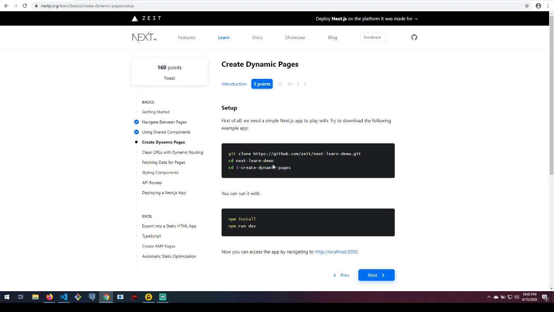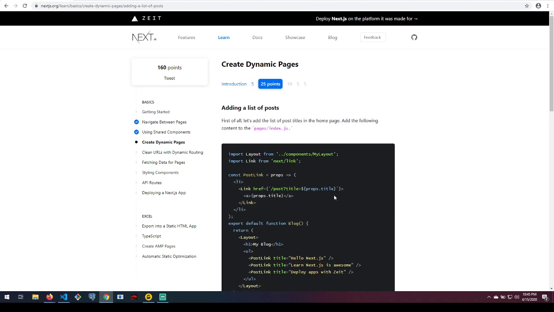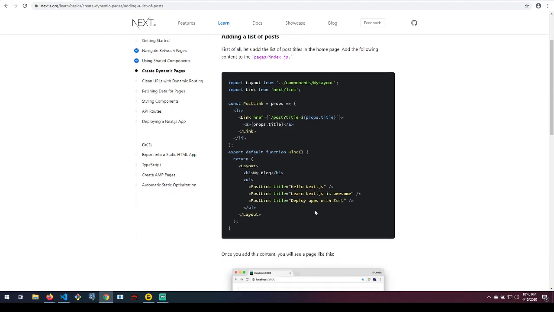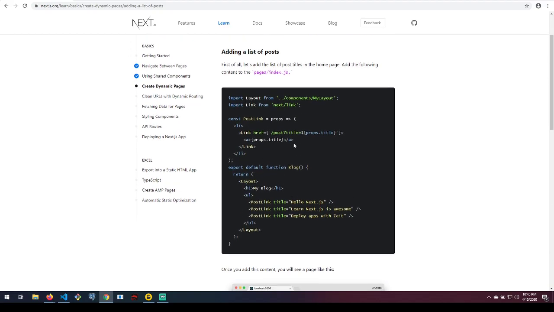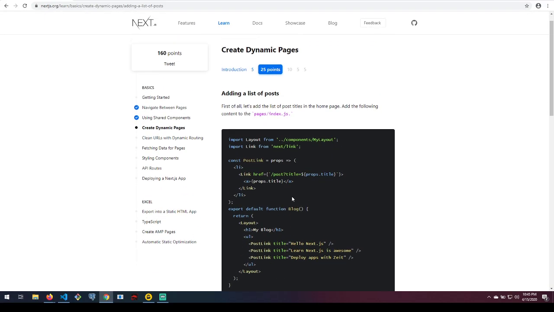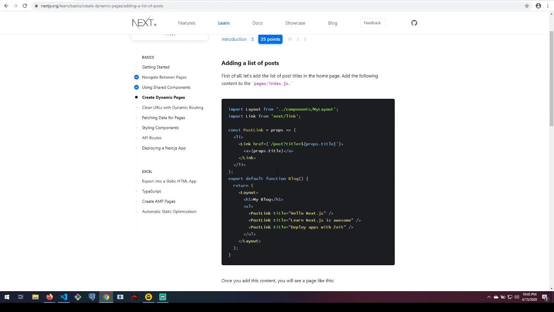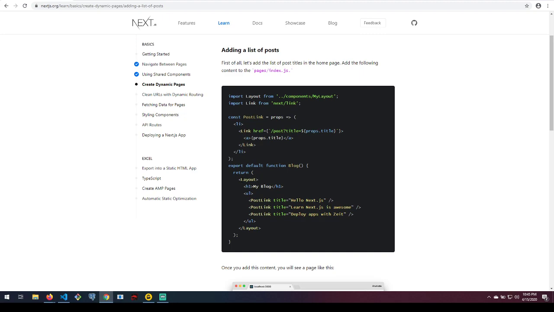Do I want to do that? Let's see, components, my layout, link. No, I mean, this should be fine, right? So we just need to make some minor changes. All right, so first of all, let's add the list of post titles in the home page. Add the following content to the page's index.js. So it looks like it is still just doing the layout the first way, so that's good. So we don't have to change anything for that. And it has a link now, so we need to re-import link.